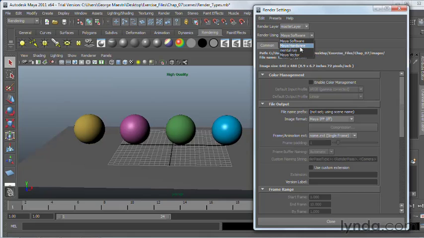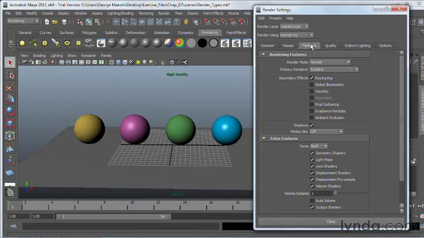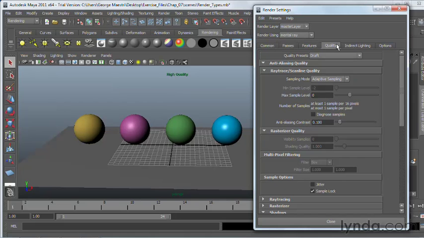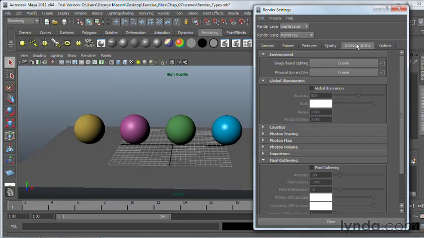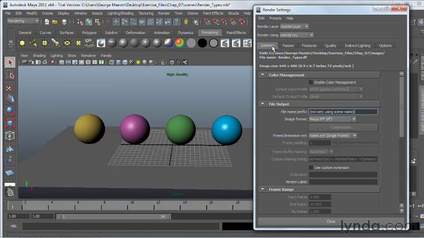So when we turn on Mental Ray, you'll notice a number of different tabs show up. One is for render passes, one is to turn on different types of rendering features. The next one is for quality, how much quality you want, and then some other indirect lighting. This is for more realistic lighting and other additional options. We're not going to get too deep into this right now.